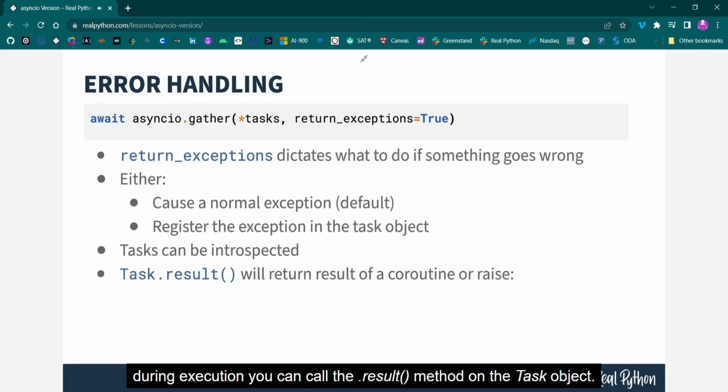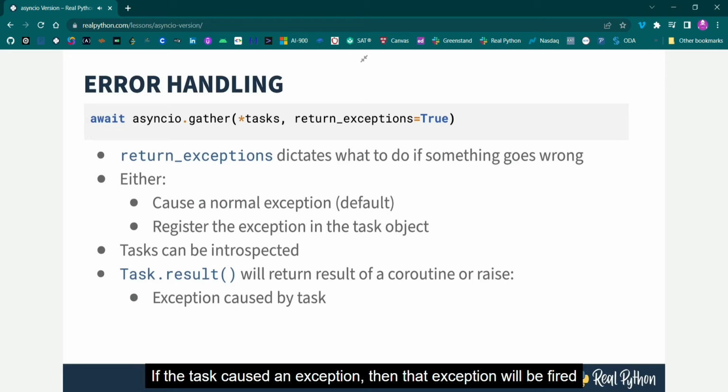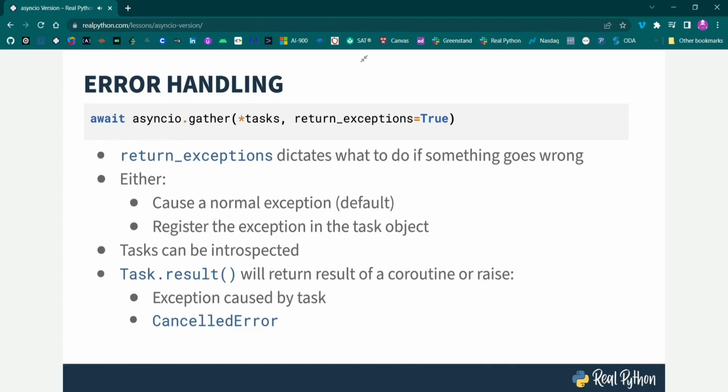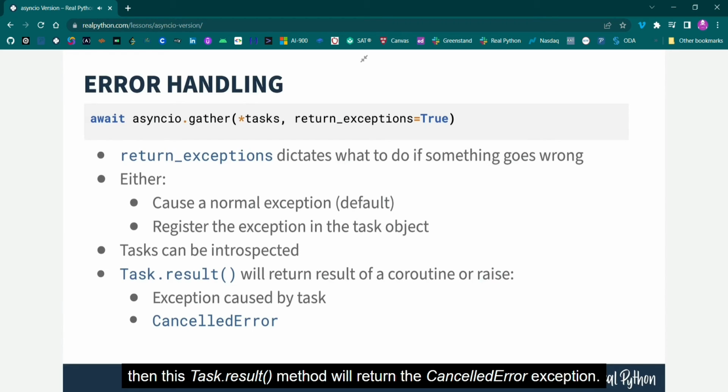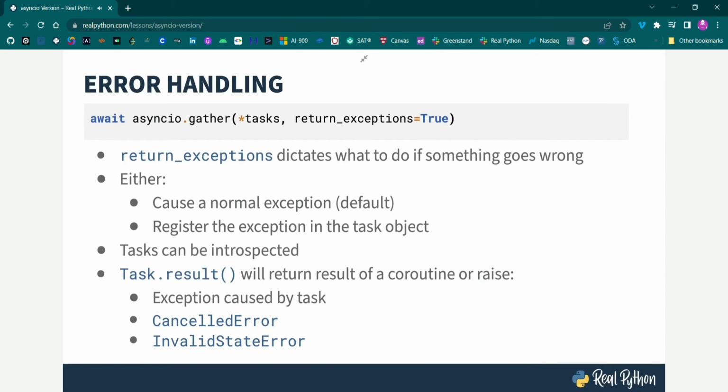At any time during execution, you can call the result method on the task object. If the task executed successfully, then you will get back whatever the coroutine returned. If the task caused an exception, then that exception will be fired when you call the result method. You can also request that the event loop cancel running tasks. If you've done that, then this task result method will return the canceled error exception. If you call the method too early and the task hasn't finished operating and hasn't been canceled, you'll get an invalid state error. There are other methods on the task object that allow you to see whether or not it's been canceled, whether or not it's finished, and to introspect as you go along in your code.